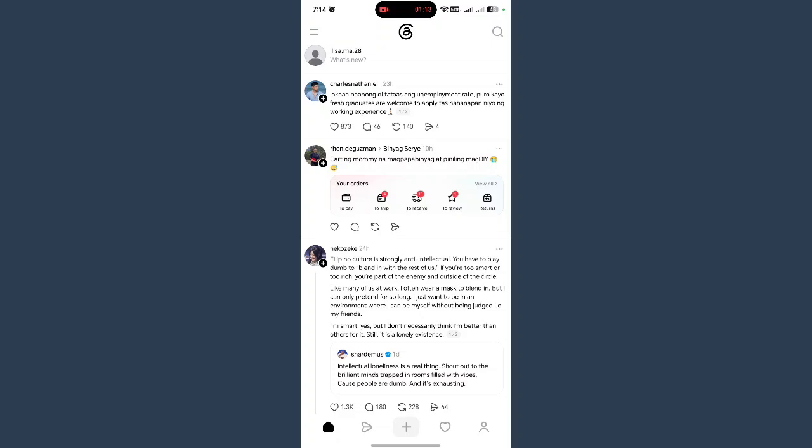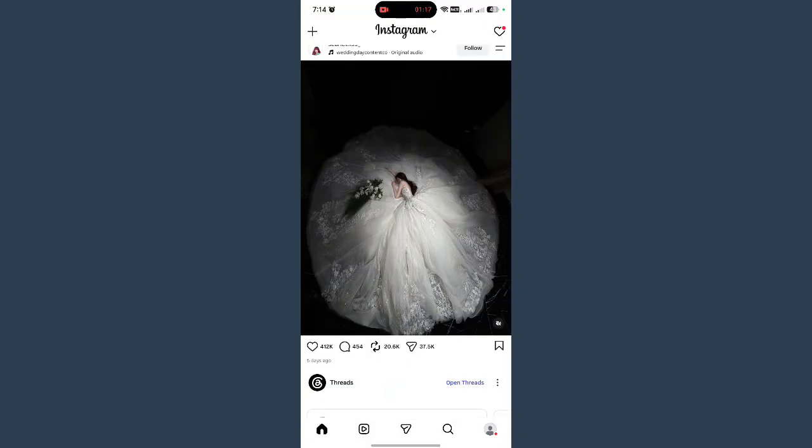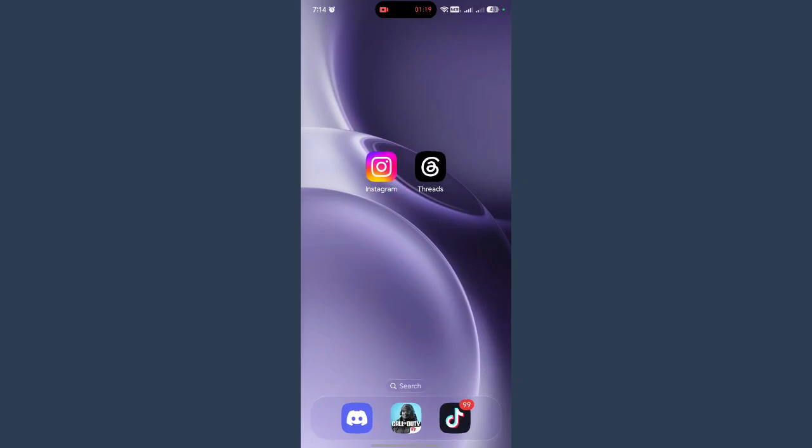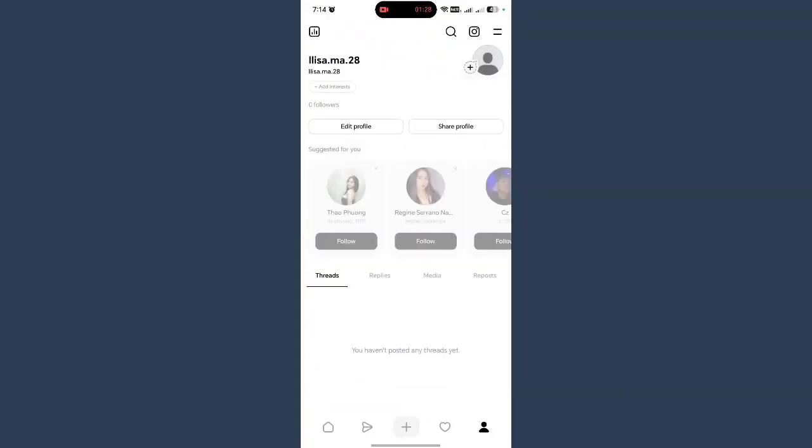As for feed and content separation, both apps keep your activity distinct. Independent posts mean that what you write on Threads will not automatically show up on your main Instagram feed or grid. If you do want to share across platforms, cross-sharing lets you manually post a thread directly to your Instagram story or send it to your grid as a standard post.